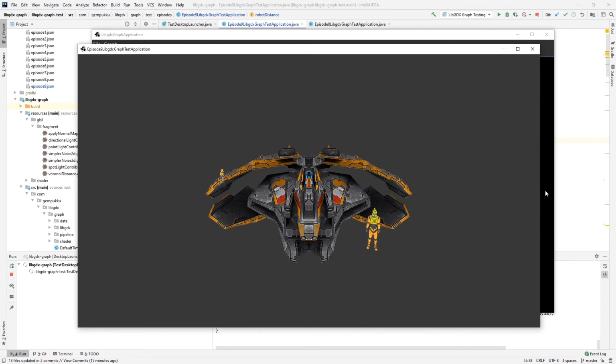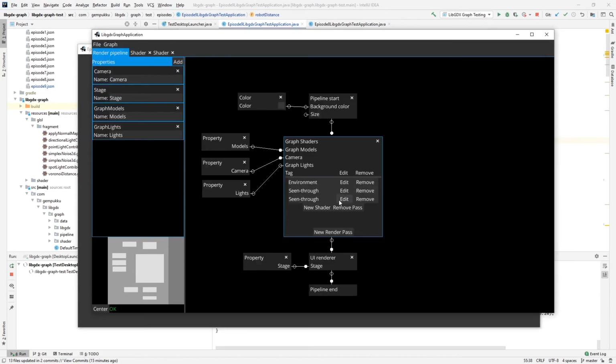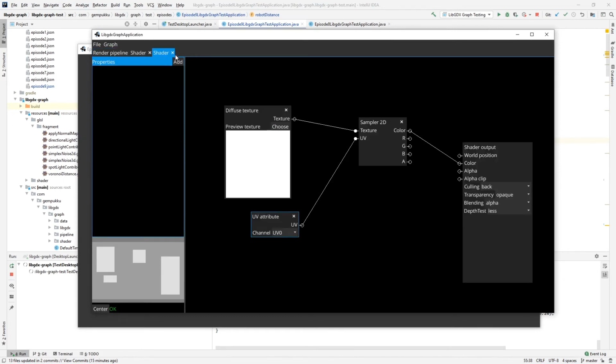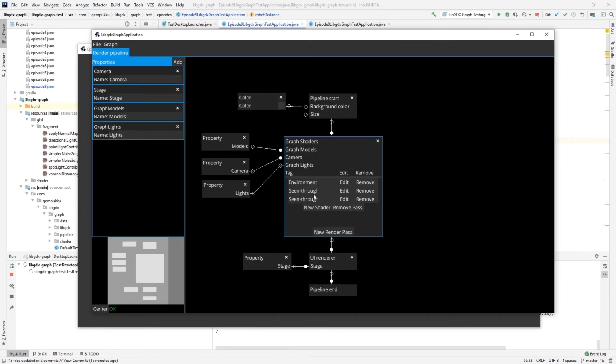So how we fix that is basically what we want to do is first we want to draw the environment. Second, we want to draw the ghost effect of the robot. And only after that we want to draw the actual robot, the color part. So what we can do is, I think this is the color one, yeah. So we take the color one and we move it to a new render pass, which is going to be drawn first, and then we will draw the other one.